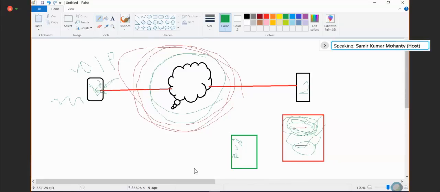Digital will come here automatically. Then digital will go like this. Then through the internet, this is the internet, your voice is transmitted to different locations. So this is your voice.